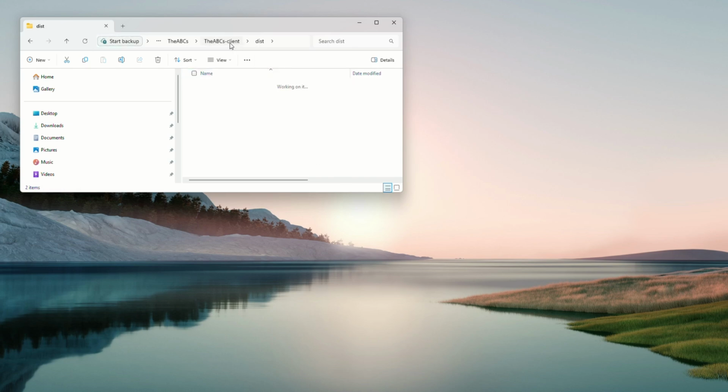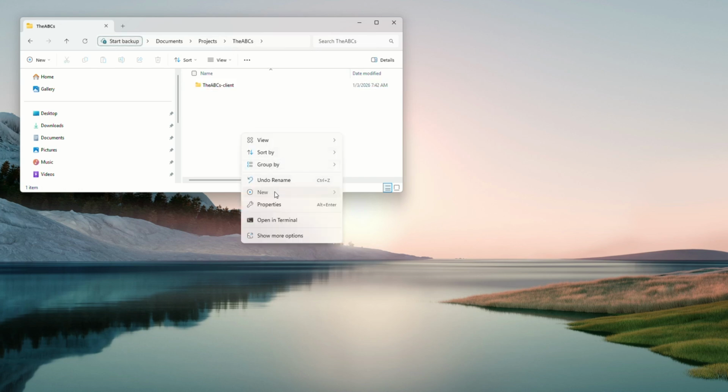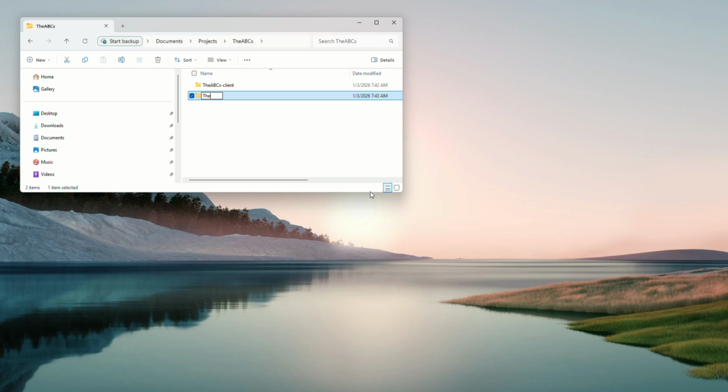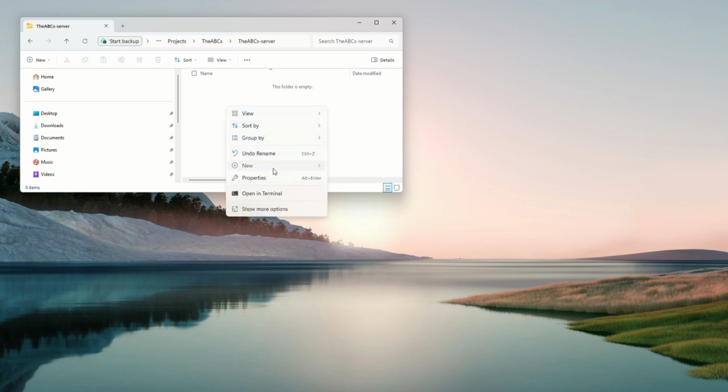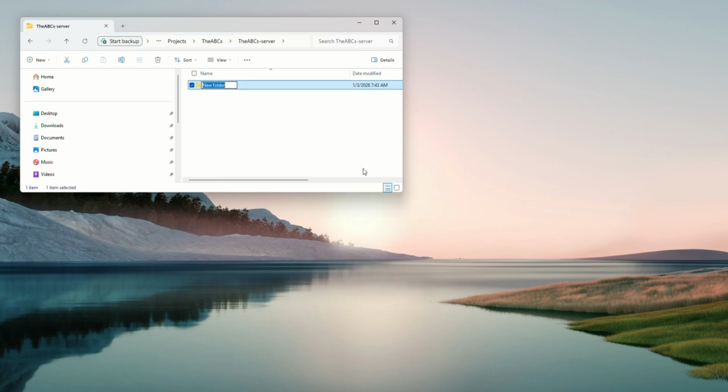Now let's go back up to the main project folder and add a new folder for the server project. Inside that folder, create another folder called static. The files from the client project dist folder will be copied to this static folder in the server project. This will be the deployment process.